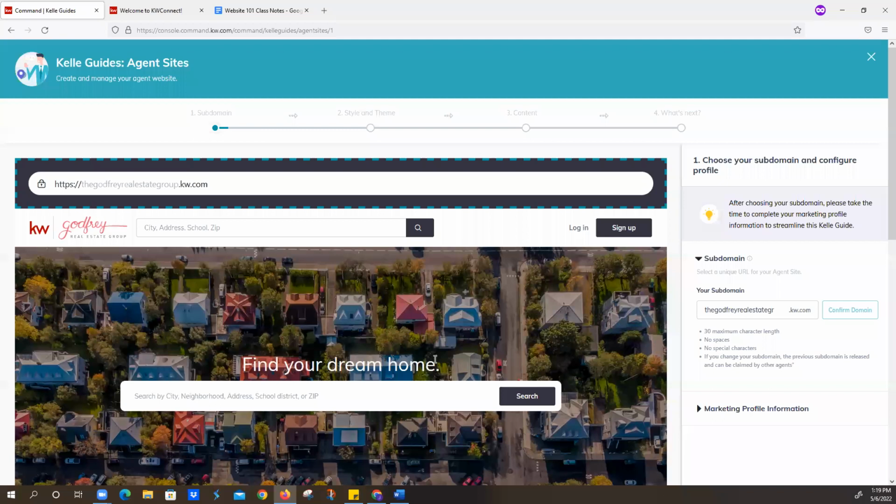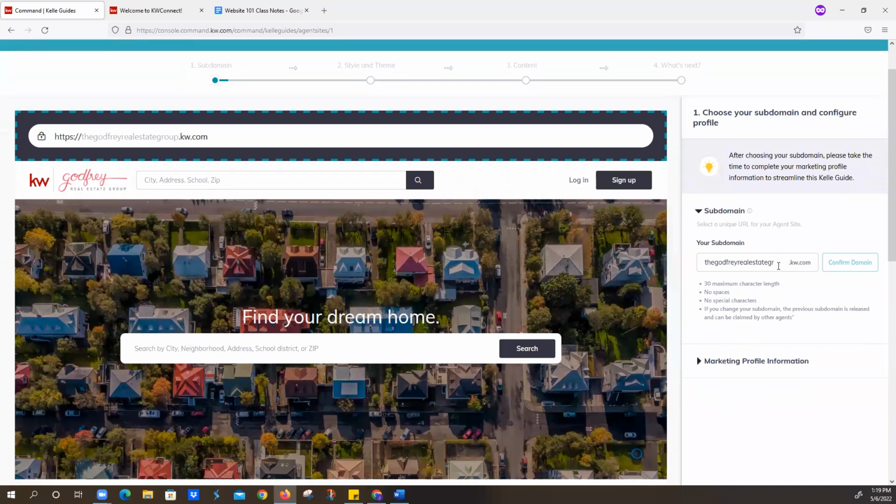And this is your home page. This is where we confirm our subdomain, and it can be really whatever you want as long as it's not claimed already. So we've got the Godfrey Real Estate Group.kw.com. If you wanted to change it, or if this is your first time here, you're going to type it in and then click on Confirm Domain. And then you'll notice 30 maximum character length, no spaces, no special characters.